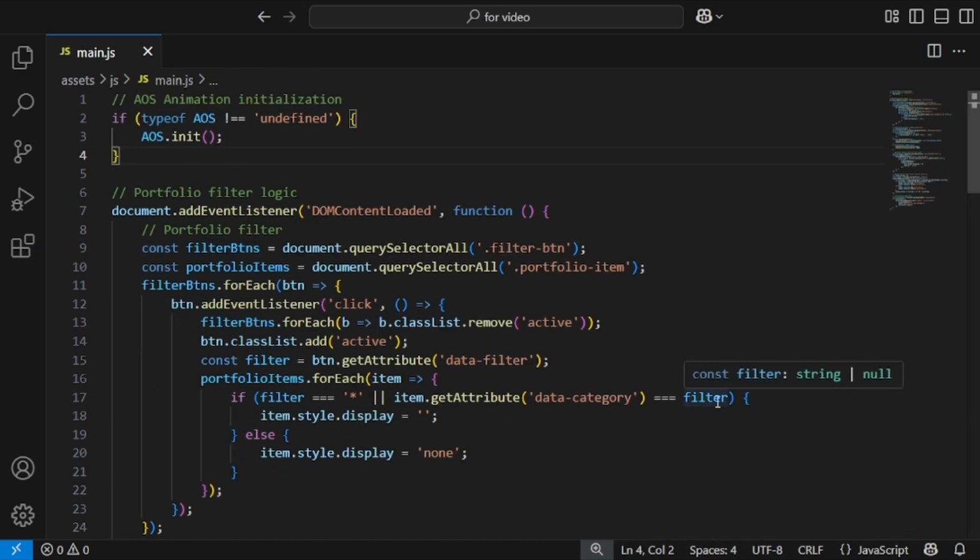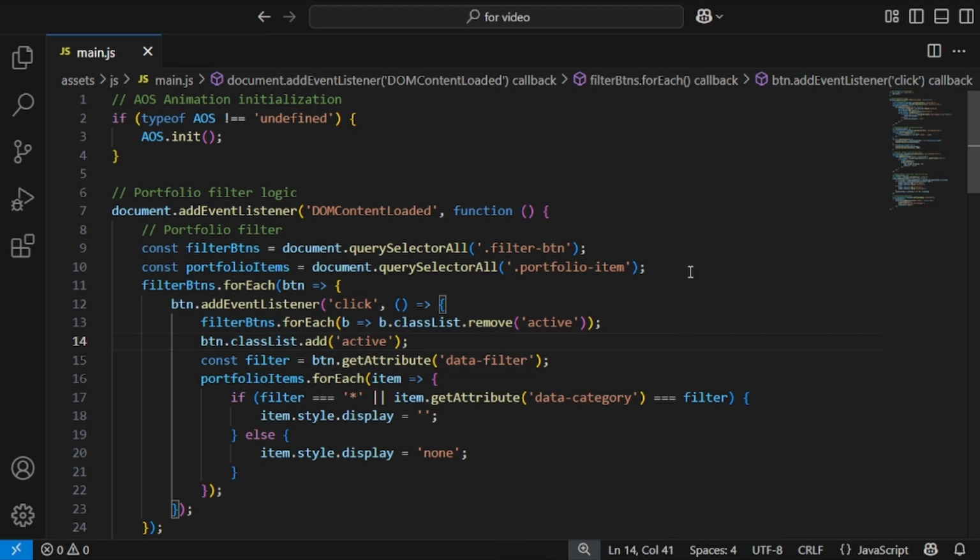Now let's walk through the main.js file, the JavaScript that brings life and interactivity to our portfolio website. It's lightweight, well-structured, and beginner-friendly. Let's go section by section.